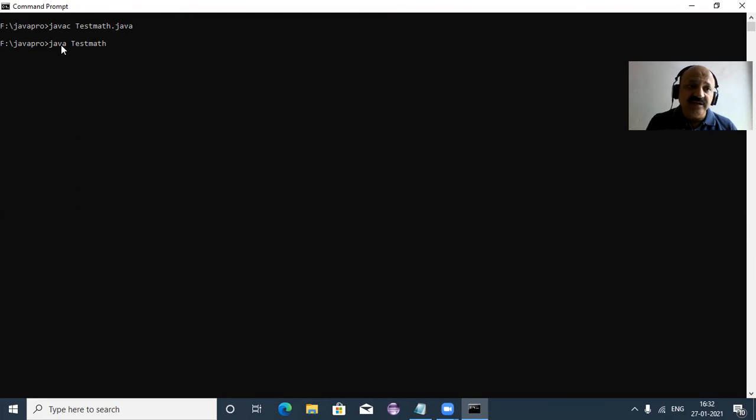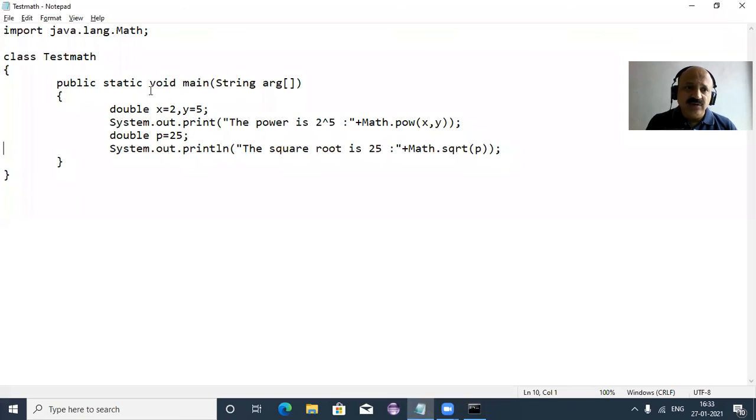Java is the application launcher. That is a JDK, Java Development Kit, tool. There are 23 tools in the JDK, and here we use the Java compiler, and java is the application launcher, meaning it runs our program. Let us take a look. Yes, here you can see the power, 32, and the square root of 25 is 5. So that is perfect.